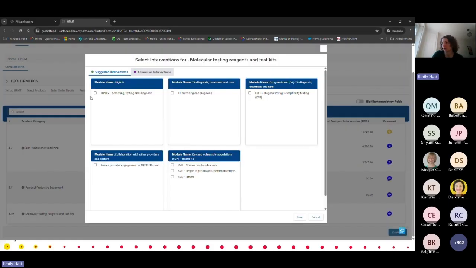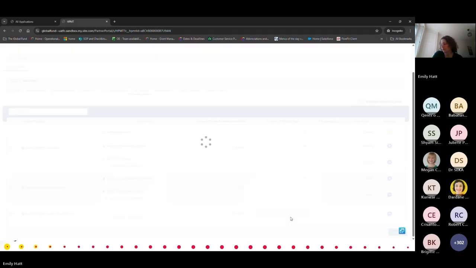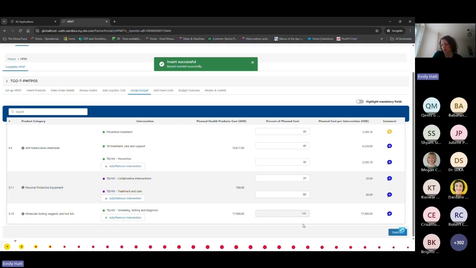Lastly, I'll select another intervention. If I only select one, then it automatically defaults to 100. Let me change this percentage so it's more than 100, and we can again see what happens with our data quality checks. Okay, moving forward.